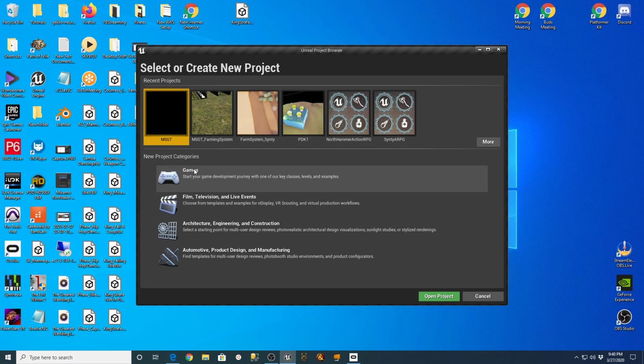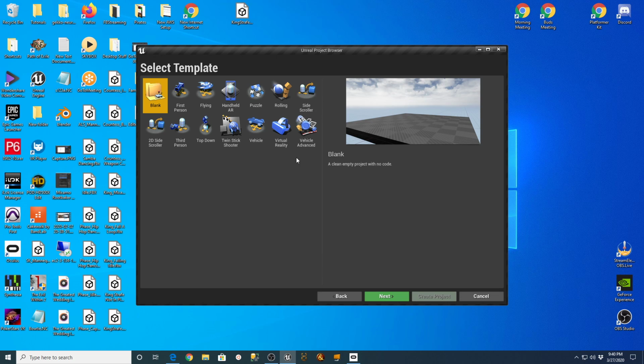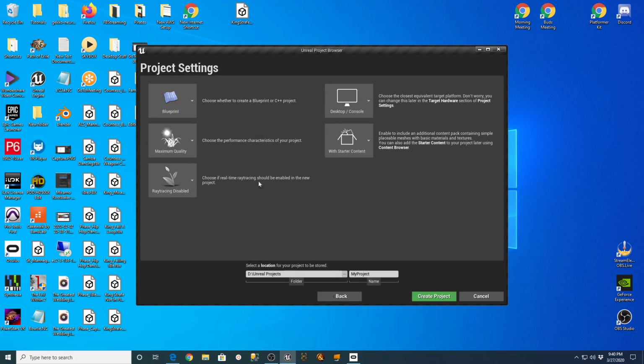What is going on here? New project category. What is happening to this? I haven't seen that before. I don't normally go into the editor that way, but I'm going to go in here. I'm going to pick a third-person character. And project settings. What's going on here? Choose whether to create blueprint or C++, maximum quality, ray tracing disabled. All right, well, kind of normal. And I'll just call this third person demo and create a project there.